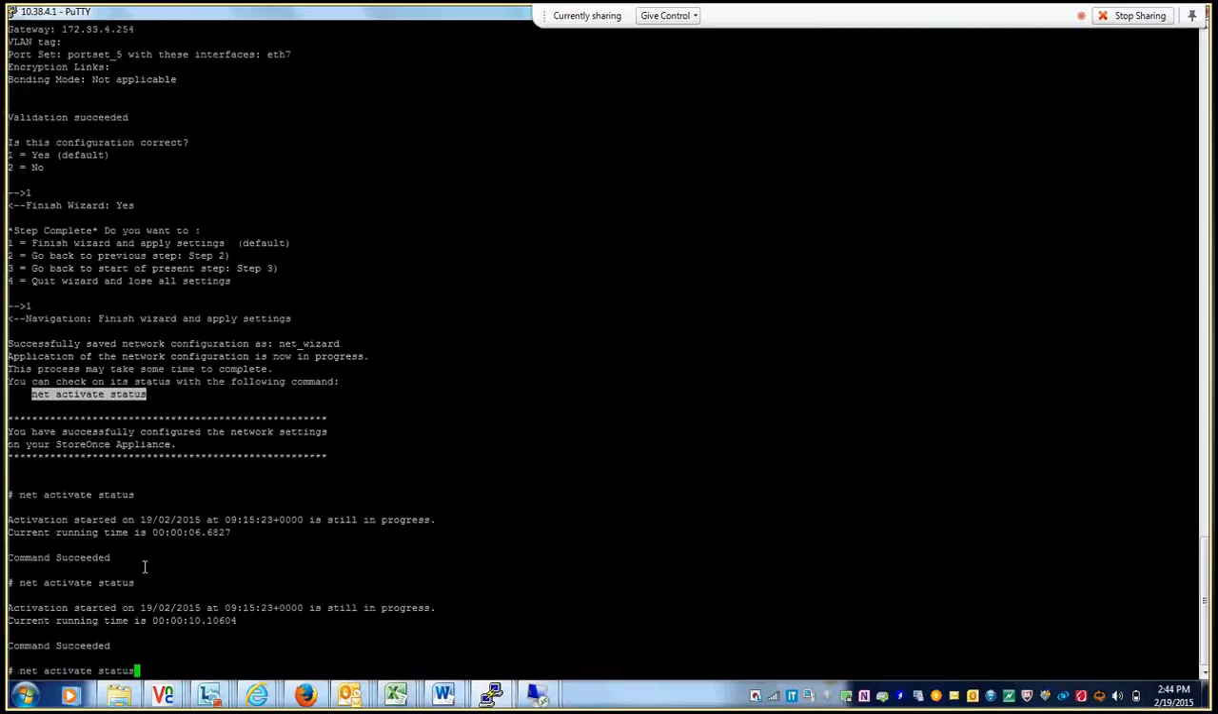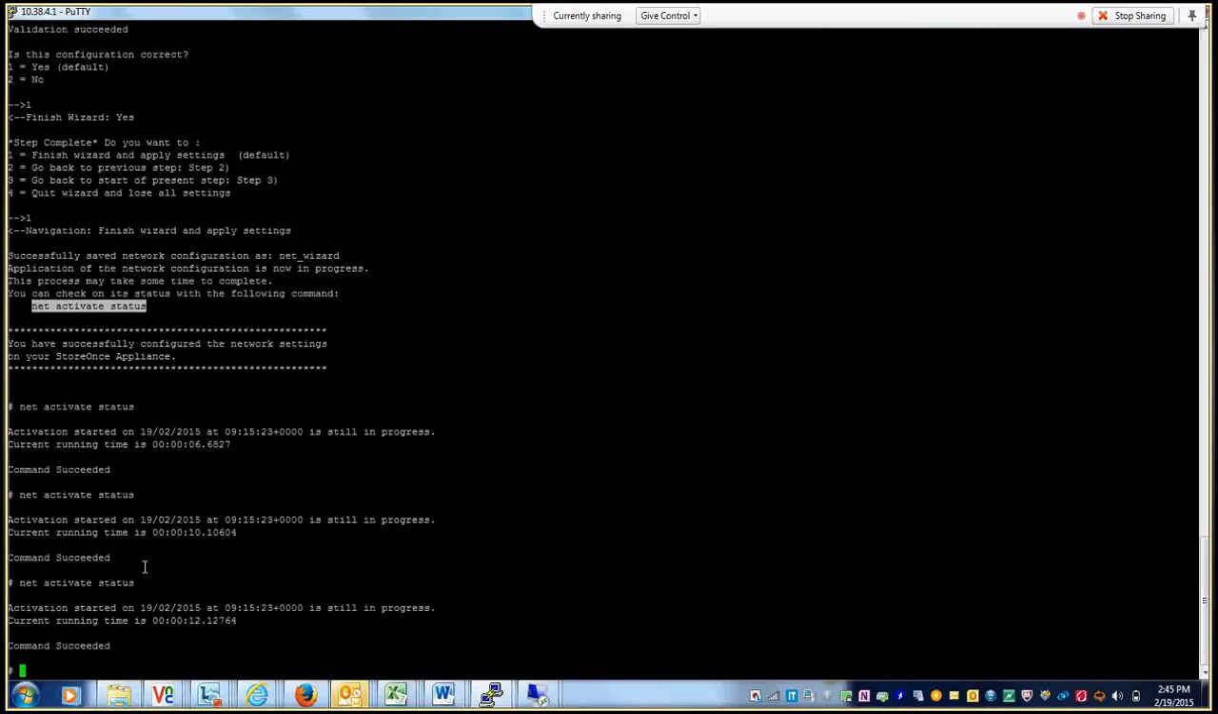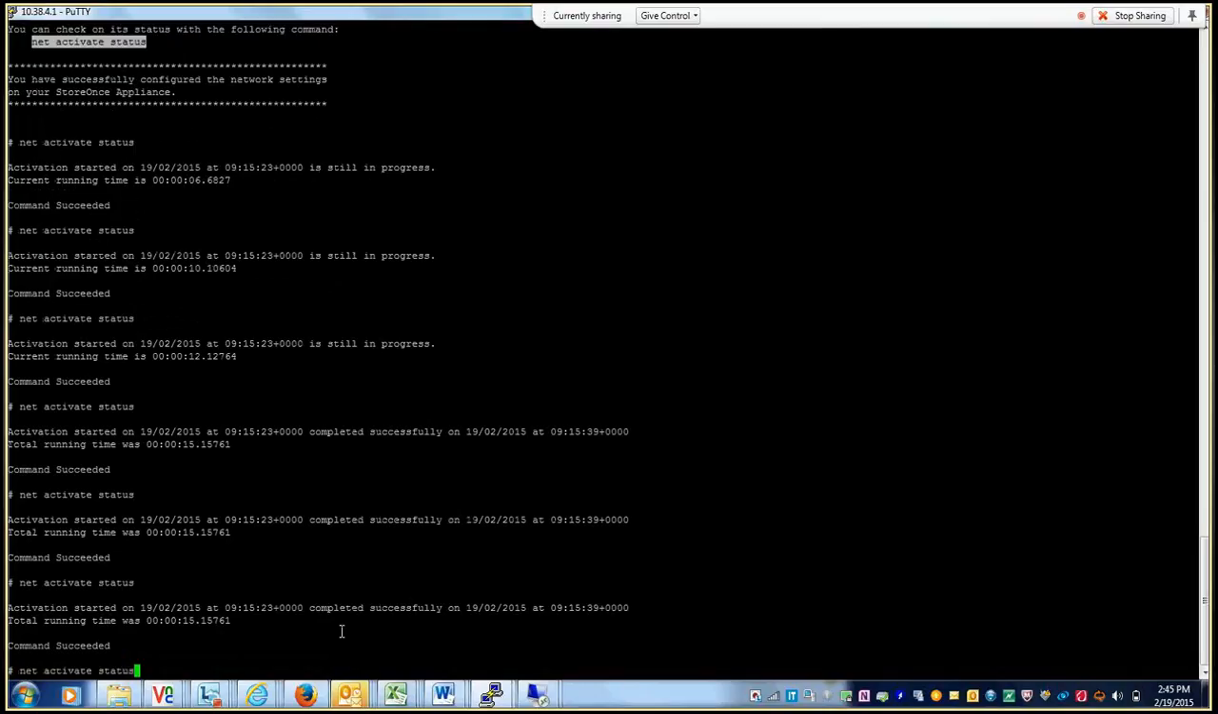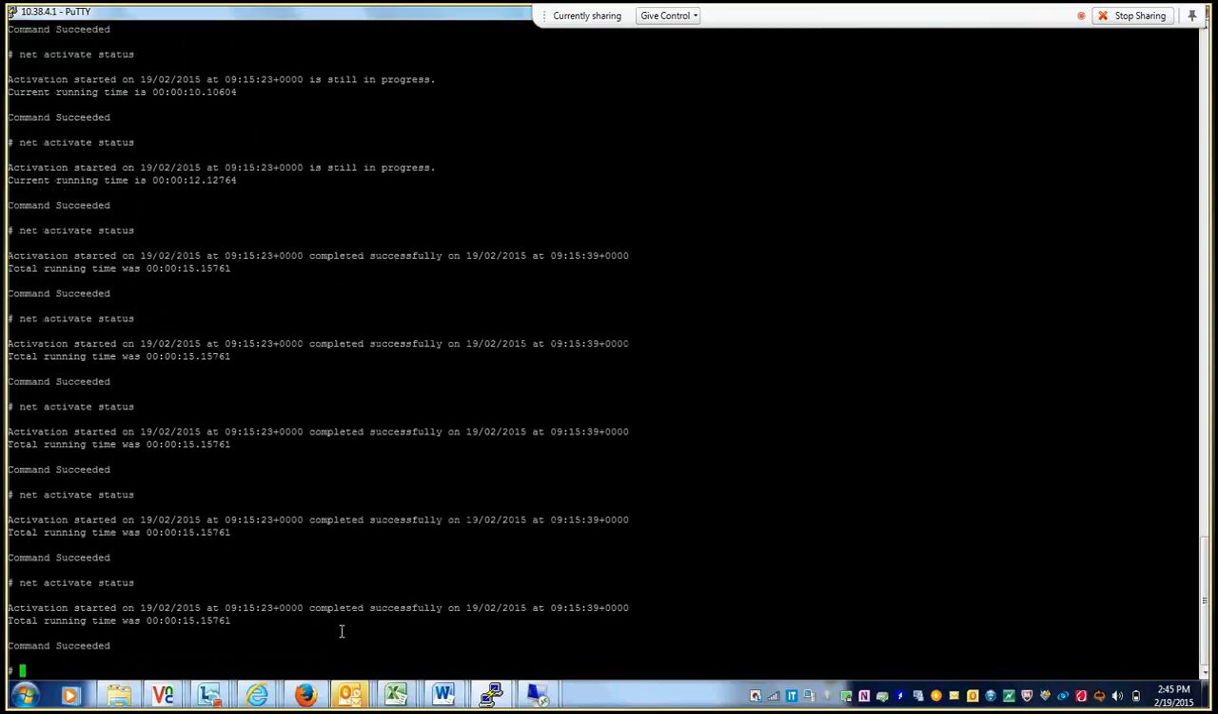For a demo, in this case I've shown you from the putty session of an already configured machine. I may lose the connection, but as I already configured it, it didn't. Cool. So it says it has completed successfully. I can do net show config.